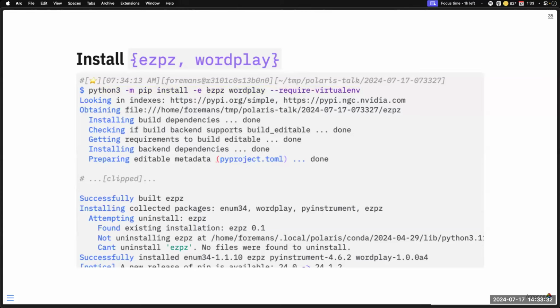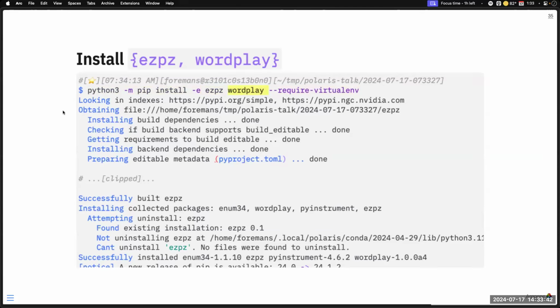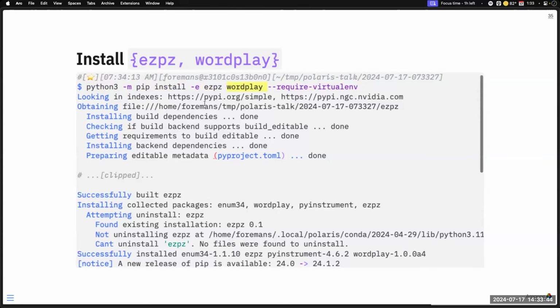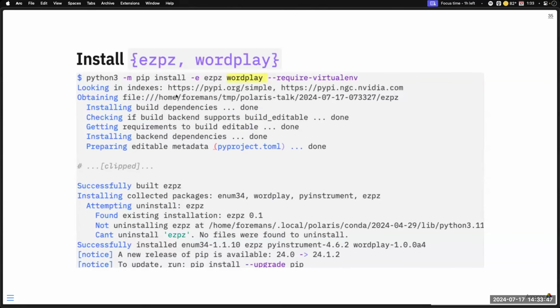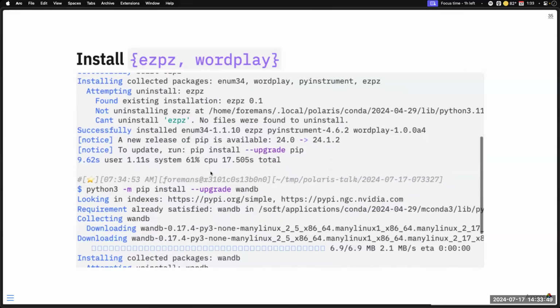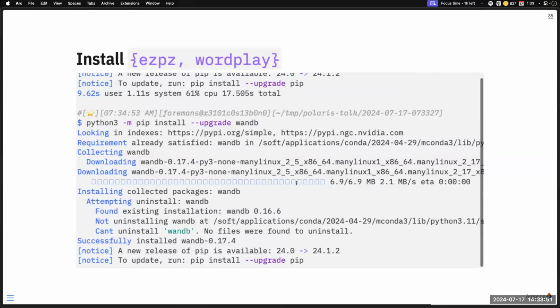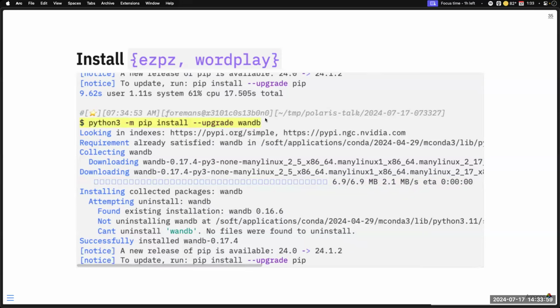The next step is to install the Python libraries. In particular, there's Easy Peasy, which has the distribution backend, and wordplay, which has the language model implementation. That's very straightforward and will install. There's a recent upgrade to weights and biases on Polaris that breaks things. If for whatever reason you try to run and you get a weights and biases error, it's likely because the conda is using an older version, and if you just do an upgrade, that'll fix it.